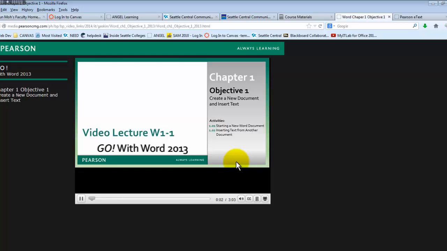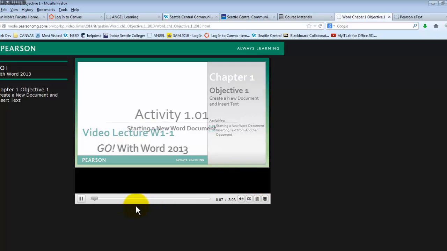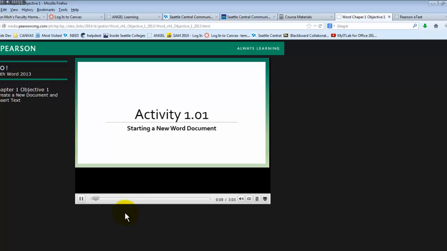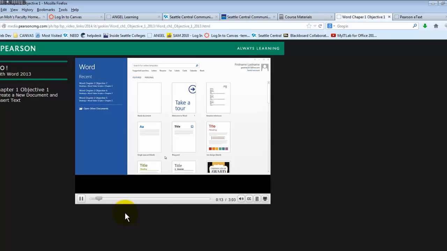Word Chapter 1, Objective 1. Create a new document and insert text. Activity 1.01. Starting a new document. When you start Word, documents you have recently opened display. So I'm going to pause it here.